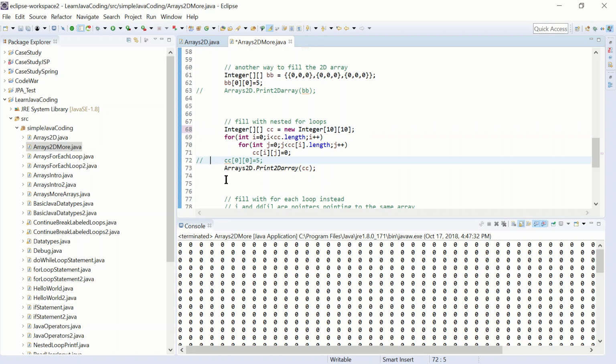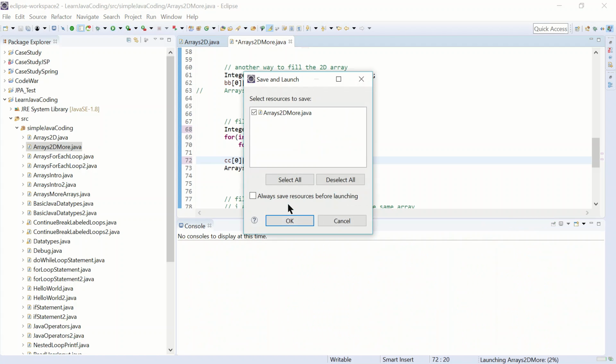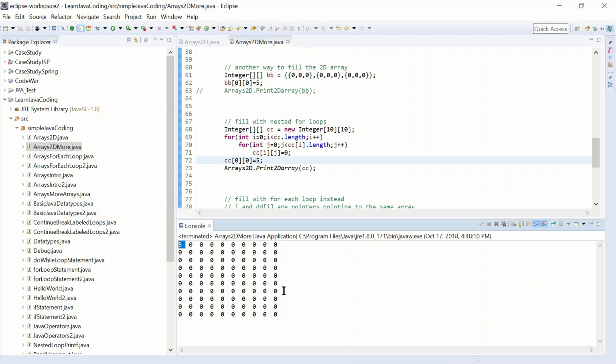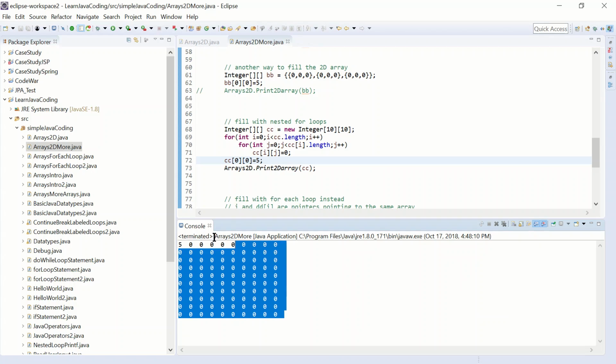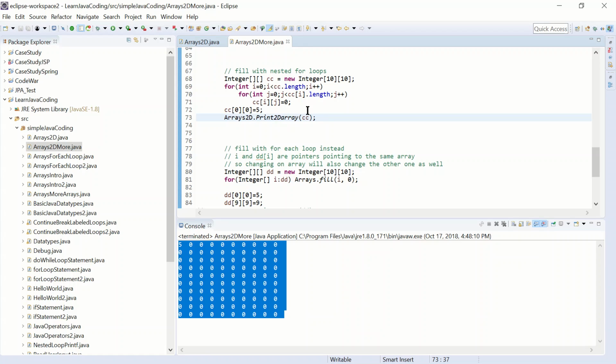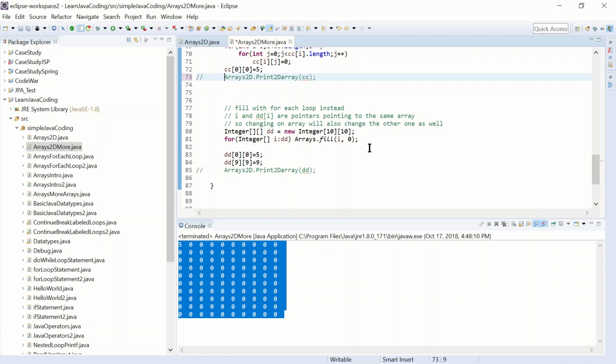So I'll change an element in the array, element 0, 0 to 5. And there you have it. It changed only one element. The rest of the elements are still 0. Okay, so this is a good way to fill the array. But my favorite way is to use the for each loop.